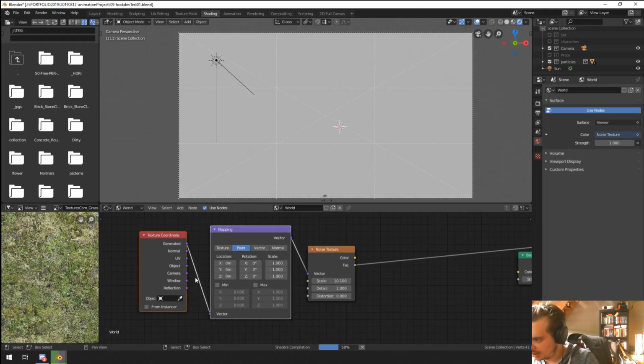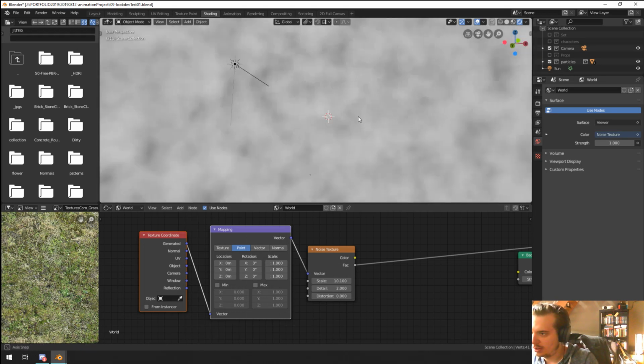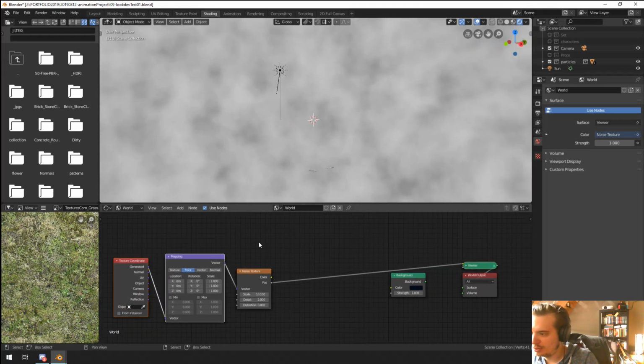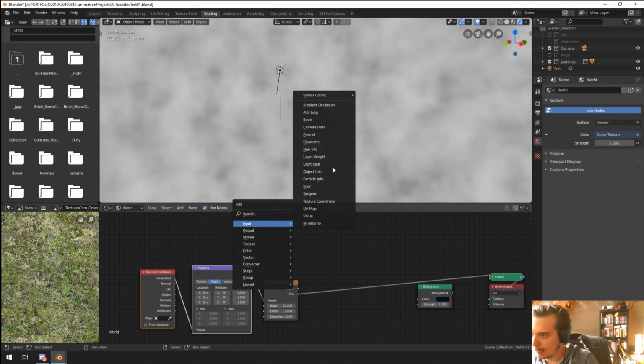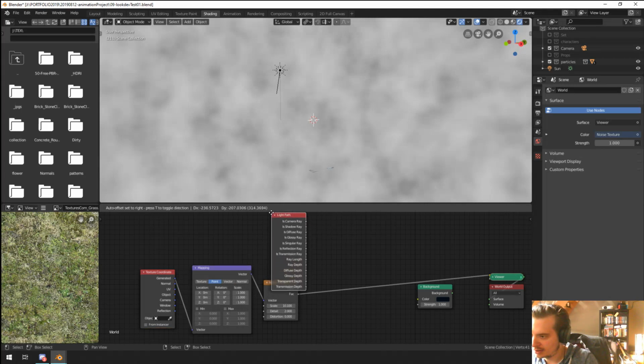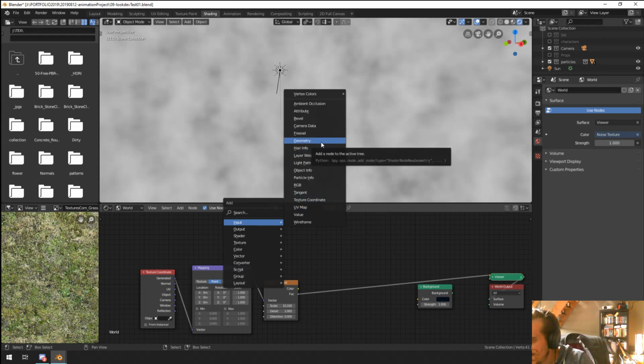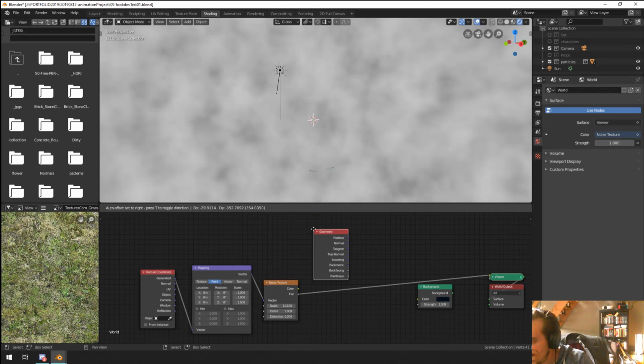So we want to put this on generated. It's fine. But we might want to... There's a thing for that. We want to put in the... Where is the... The geometry.